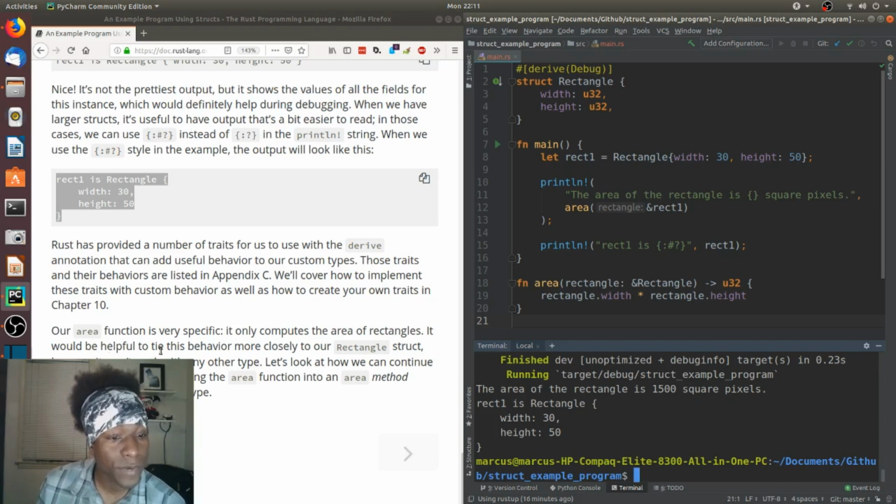Our area function is very specific. It only computes the area of rectangles. It will be helpful to tie this behavior more closely to our Rectangle struct because it won't work on any other type. Let's look at how we can continue to refactor this code by turning the area function into an area method defined on our Rectangle type.